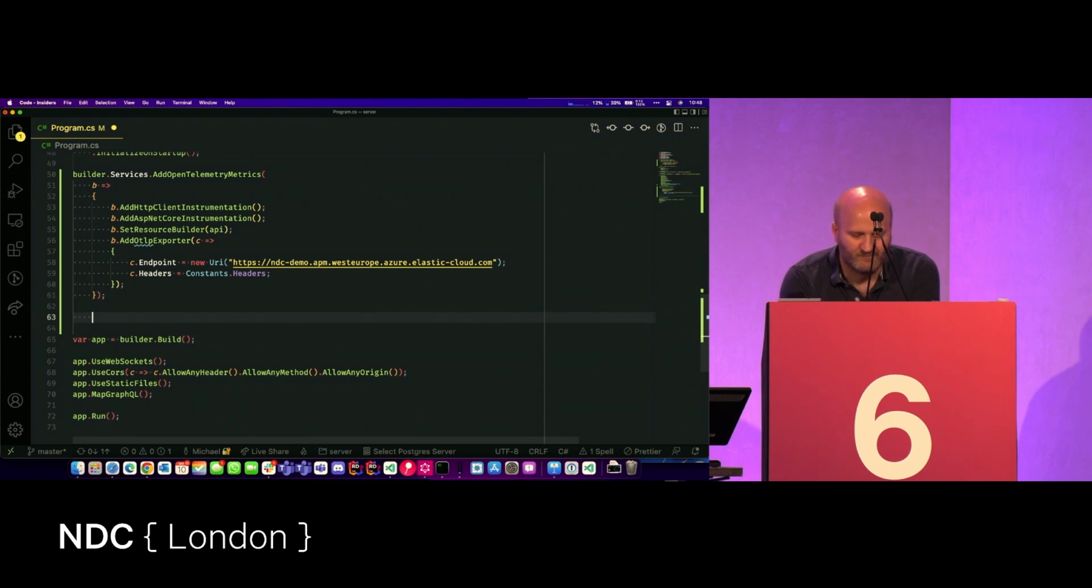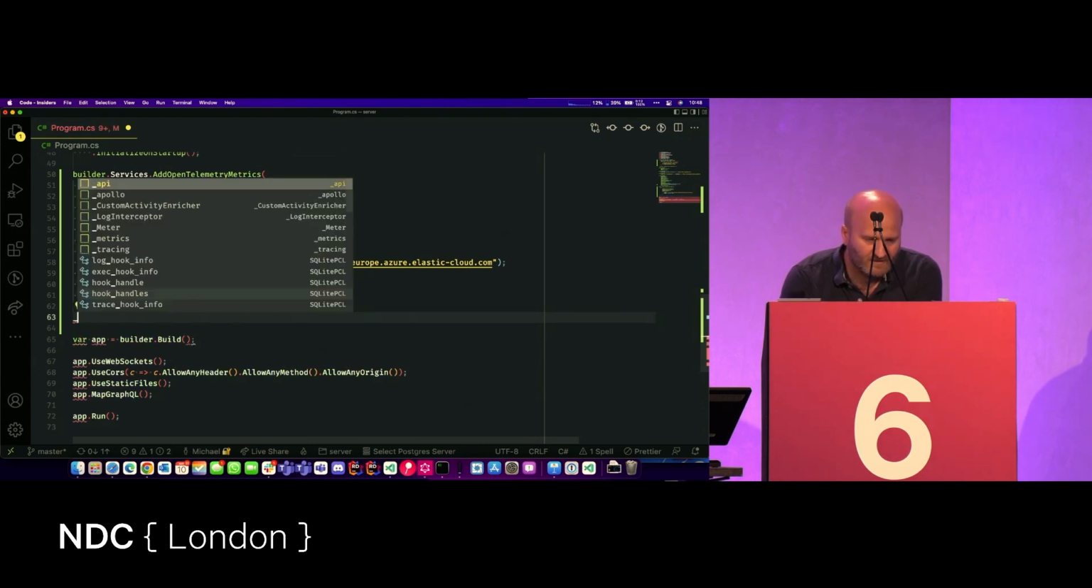Okay, the second thing that we need to put in is our traces.